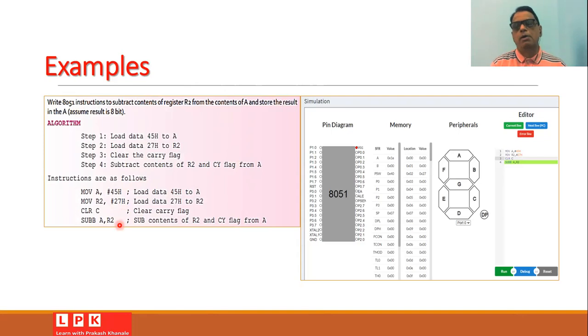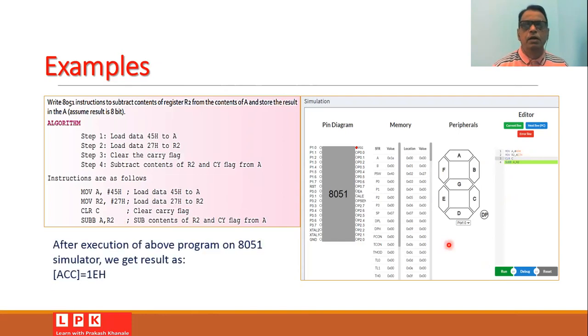Whenever you type such instructions and want to execute them, as I told you, you can make use of the 8051 simulator app or the Virtual Labs 8051 simulator. When you type such instructions and run them, one can easily find that after the execution, in the accumulator you will get the result, which is nothing but 1EH. That is, after subtraction of 45 hexadecimal and 27 hexadecimal, we get the result 1EH in the accumulator.